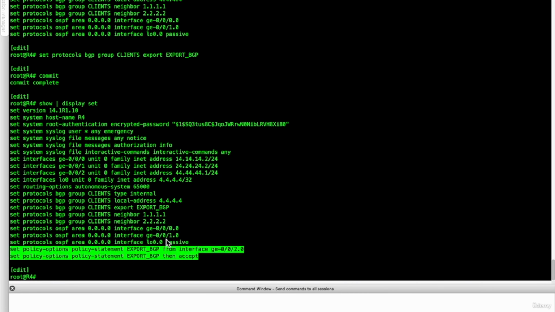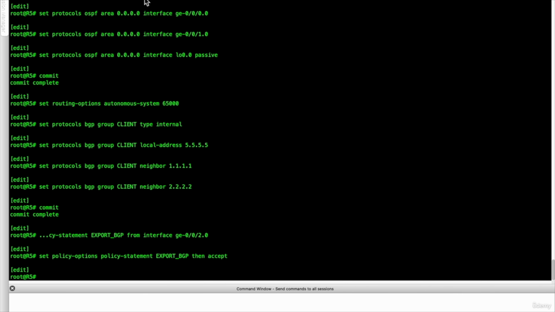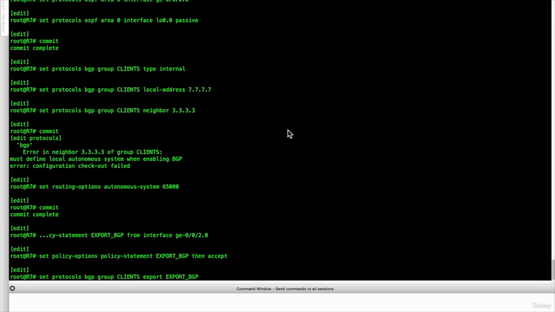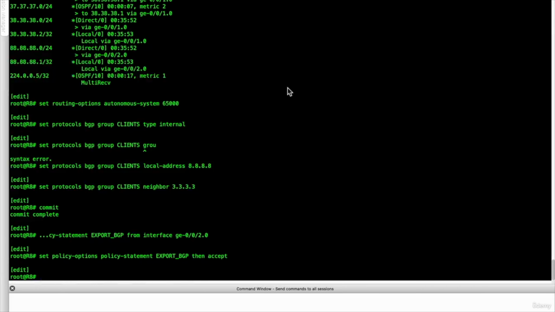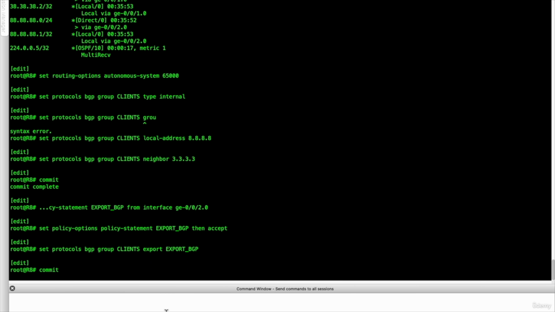And if I go to R4, I will need to take also this one and apply the policy on all route reflector clients. And let's commit.